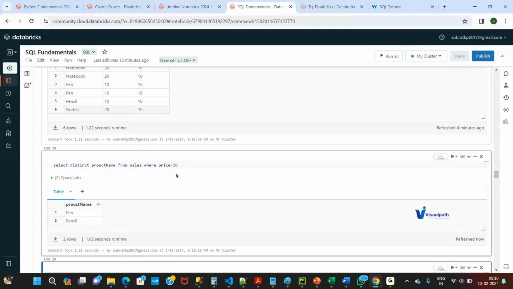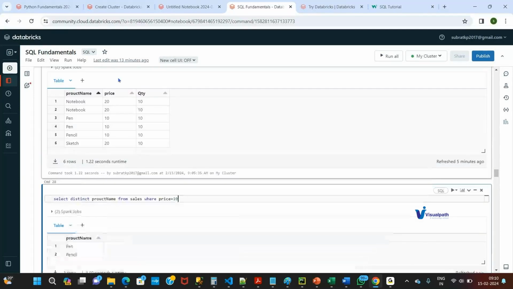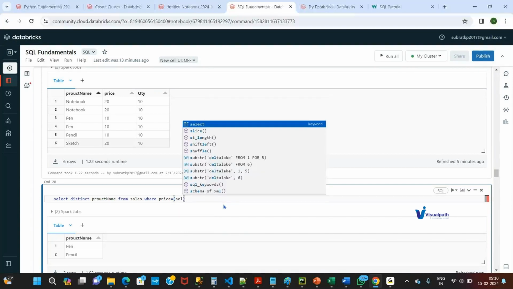Here I provided a static, hard-coded value that 10 is the price. The table has very limited data, so I can see that 10 is the minimum price. But in a huge data set, scanning through each and every element to find the minimum price is difficult. So how can I replace this hard-coded value? We just learned how to get the minimum price.